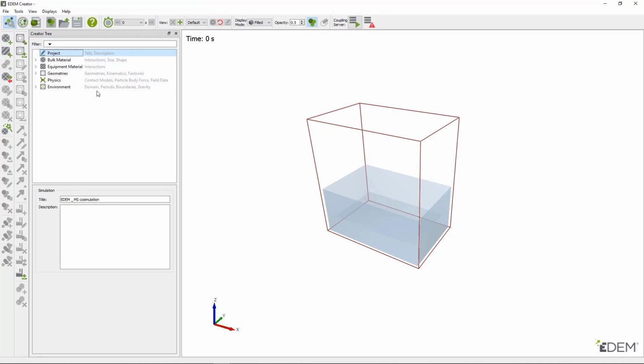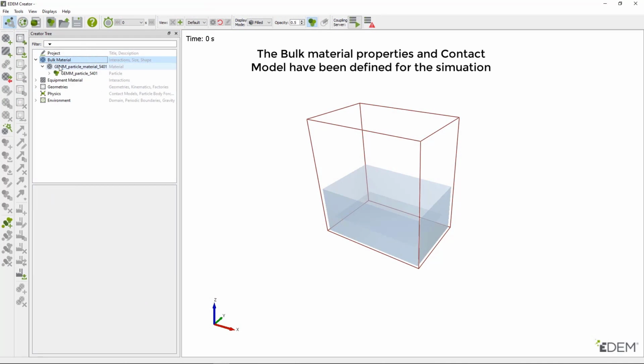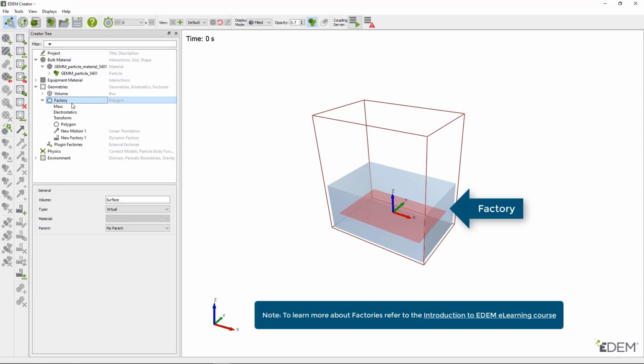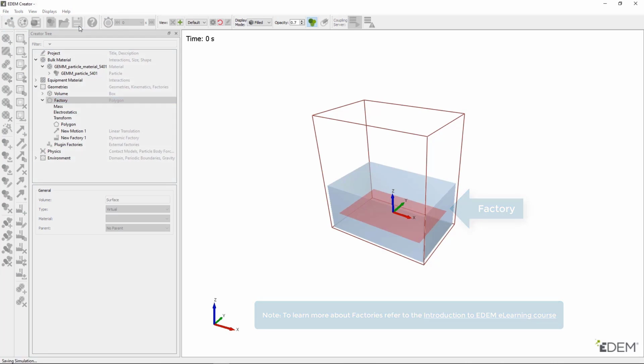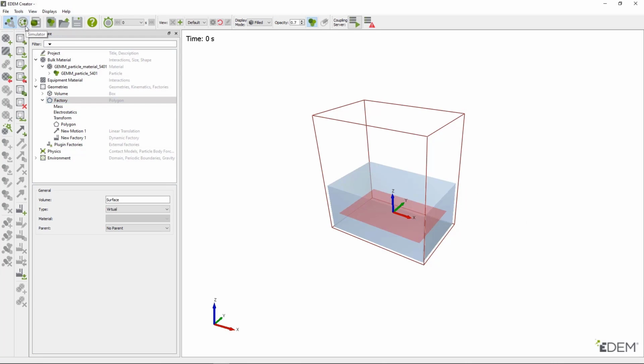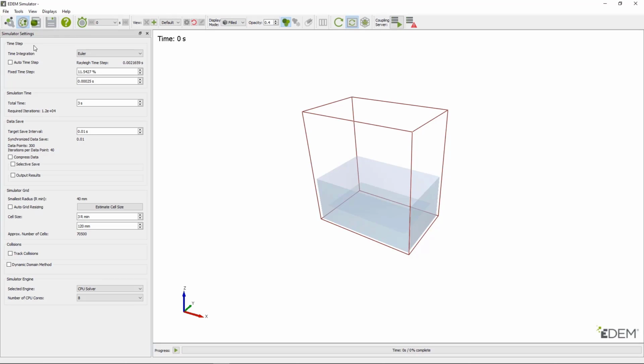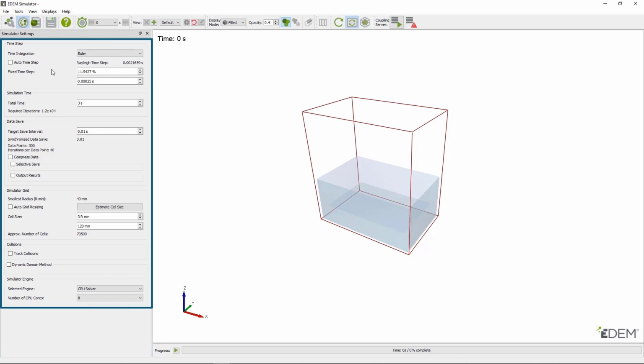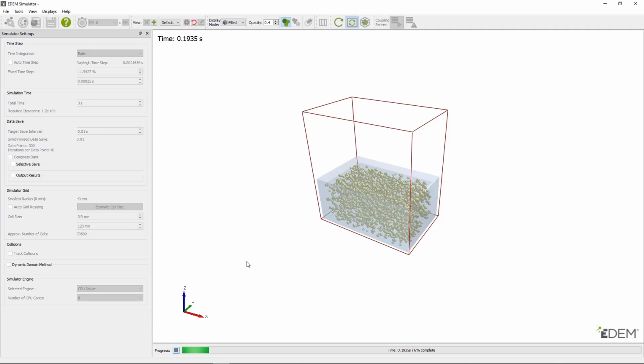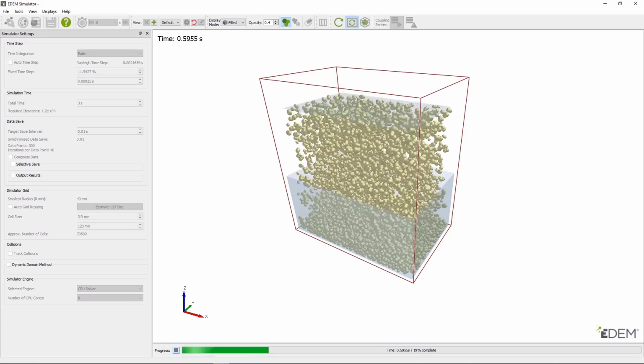In the same way, we have already set up the model in Eden. We have defined the ball material properties and also the physics that are the contact models. Also, we have created a factory. In this case, the factory is moving, and in this way, we are providing more space for the particles to be created. Then we move to the simulator and we run the simulation. Once all the ball material is created, we can save the simulation.